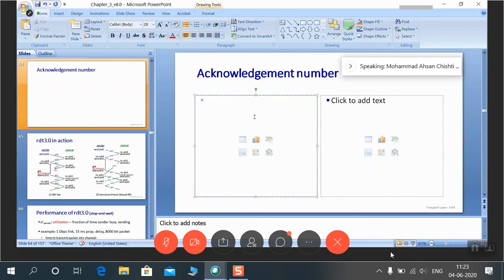The sender can detect the lost packet if it uses a timer. What was the timer? When the packet is sent by the source, the sender starts a timer. If the acknowledgement does not arrive before the timer expires, then the sender would obviously resend the packet.